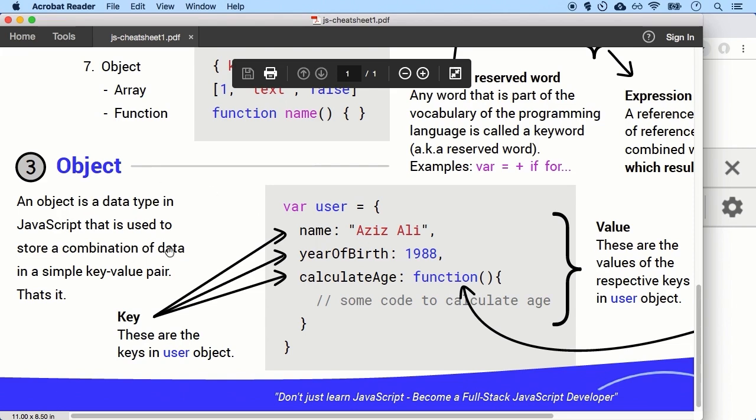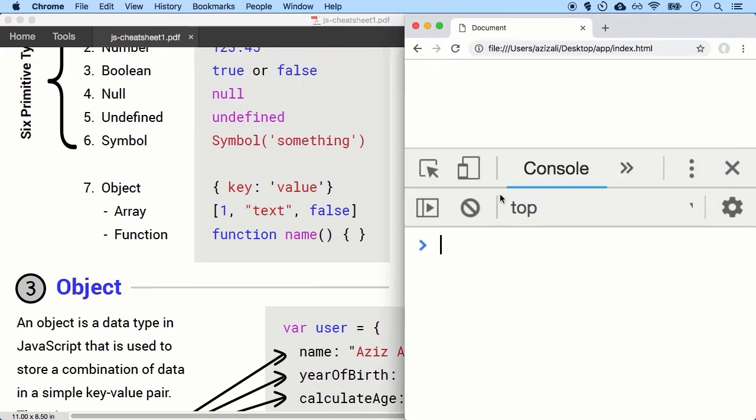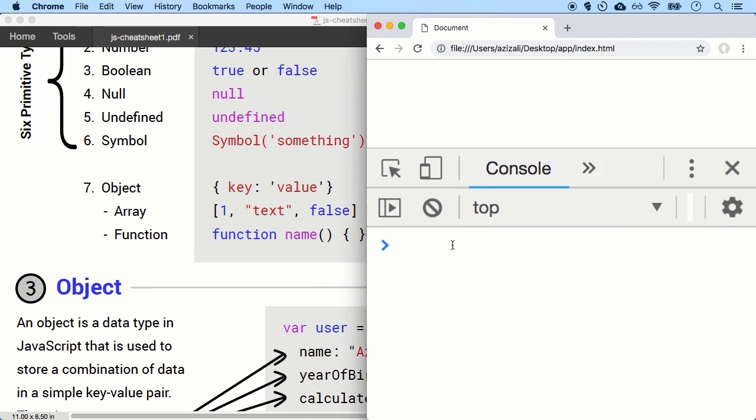objects. Now, if you look at this particular introduction, it basically says an object is a data type in JavaScript that is used to store a combination of data in a simple key value pair. That's it. Now, that's a lot of words. Now let's take a look at what it really is. So I'm going to simply come over here in our console and simply put in these curly braces. These are called curly braces. And over here inside, I can really type in multiple key value pairs and have a combination of data.